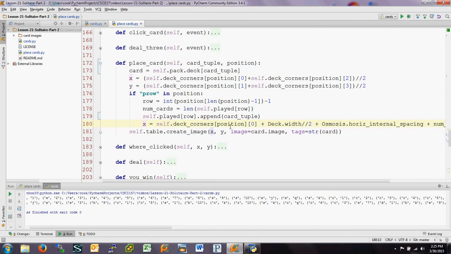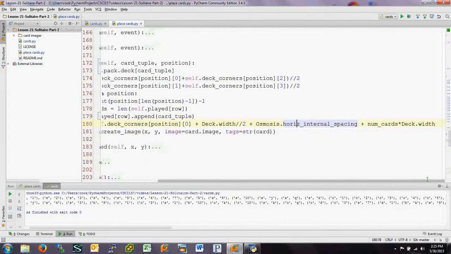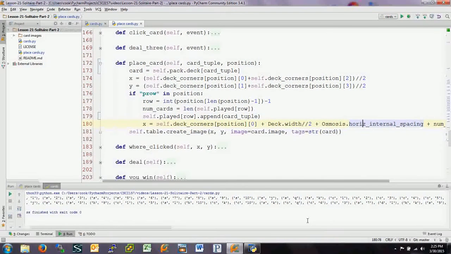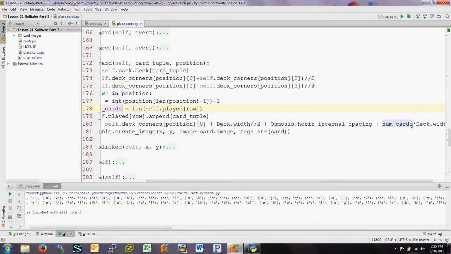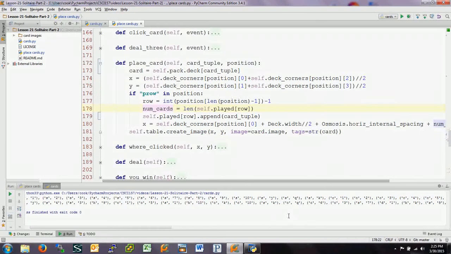Well, I want to start off at the left coordinate of the played row. So I'm going to position left X. I'm going to add half the deck width, so that will put me in the center of a card. Add a little bit of internal spacing to space me over a little bit. And then I need to move over the number of cards in the deck. And remember, not the number of cards in the deck, the number of cards in this row, which we called num cards. So I multiply num cards, the number of cards in this row, times the deck width, and that gives the proper spacing.